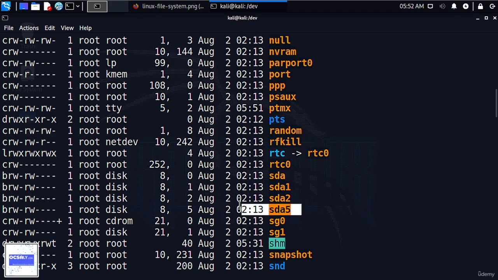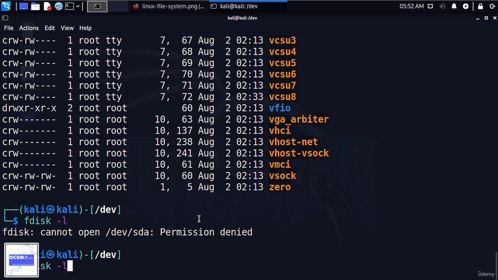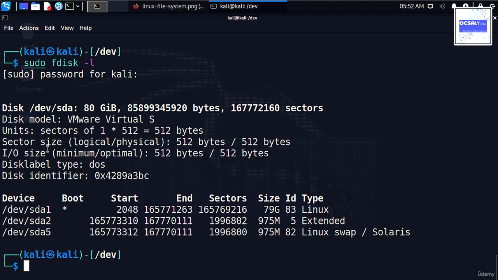At times you may want to view the partitions on your Linux system to see which ones you have and how much capacity is available in each. You can do this by using the fdisk utility. Using the -l switch, fdisk lists all the partitions here. Because we need to give sudo permissions to this, use sudo and type your Kali password here. As you can see here, we have printed all of our disks.